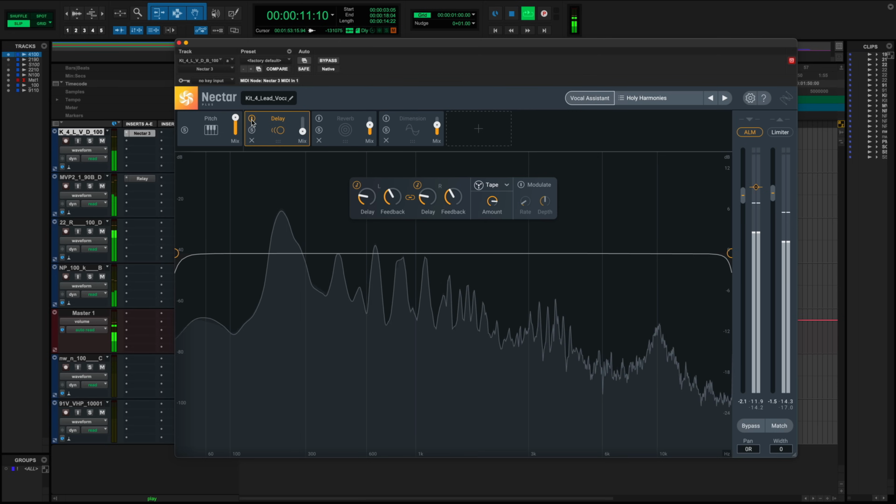So this just gives it a nice kind of space. It's not reverb, it's time-based, but it just kind of fills it out a little bit. Let me turn the delay off.